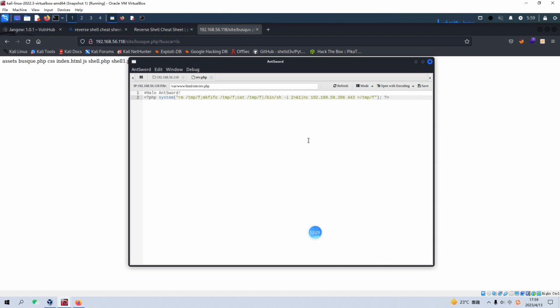I think the AntSword is a very wonderful web shell management tool. And if you have trouble downloading it or using it, please contact me or leave a question in the comment section. Sorry. And we can save, and we can close this one.